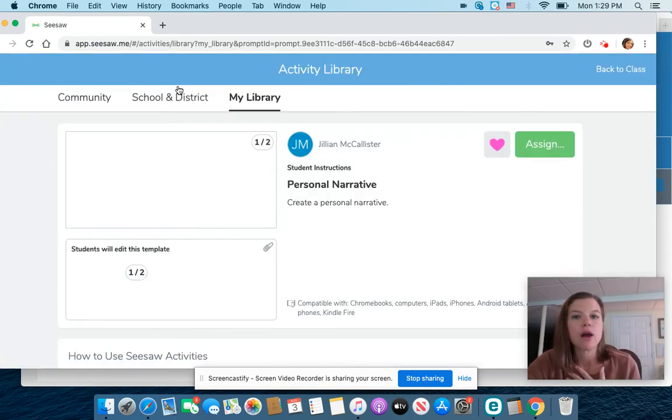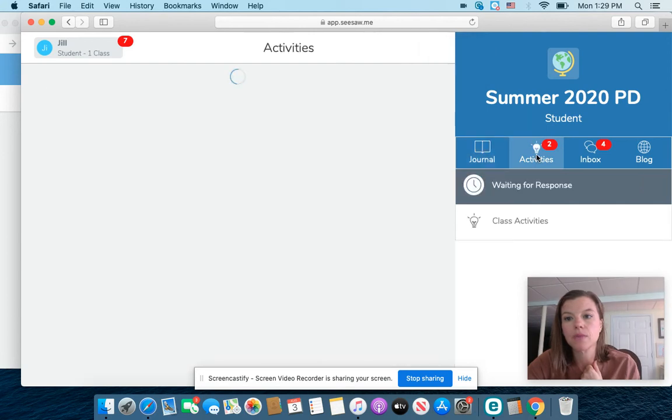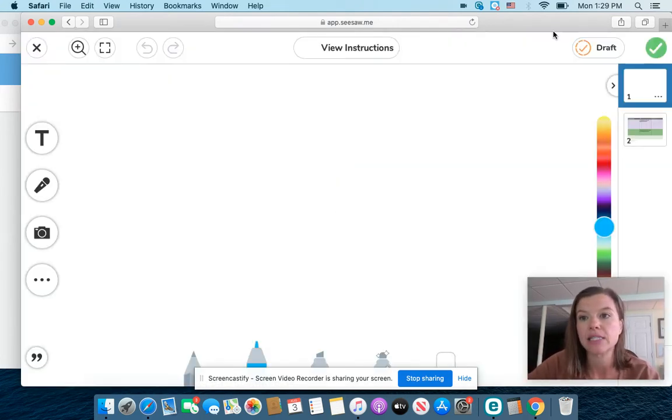All right, so now I'm going to switch over to a different browser and you can see what it looks like from the student view. So here's Jill's Seesaw. Here is the activity that I just created as a teacher, but now I'm in as a student, called Personal Narrative. I'm going to add my response.